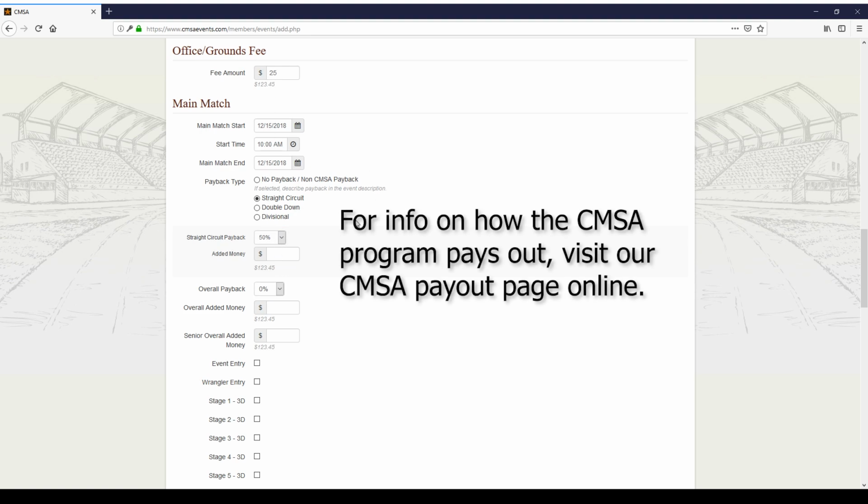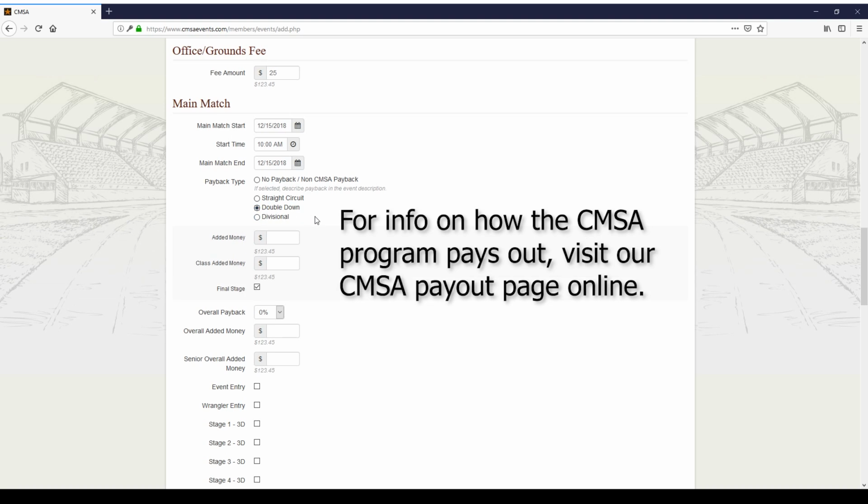Next will be the double down. It automatically makes the class payback 50%, and you can enter added money or class added money in those blanks provided. The final stage needs to be checked. This will allow the double down to function properly as a final stage.